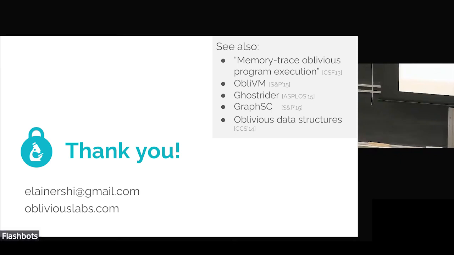Afonso, a co-founder of our company, also interned at Flashbots. He built, though this is still a preliminary thing, oblivious EVM instructions, which takes all the EVM instructions and makes every instruction execute in a data-independent way, so the timing and the traces of the instruction itself are data independent. I'm happy to share the open source with you if you are interested.